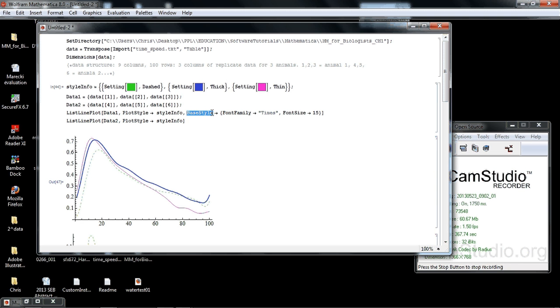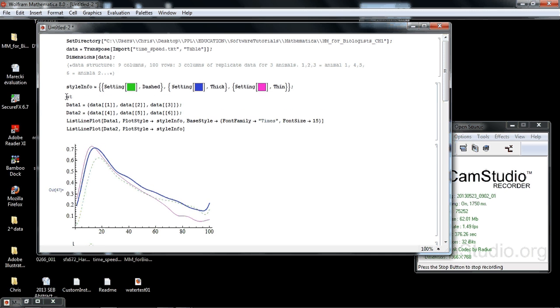You can look this parameter up. If you ever want to look up something, you just select it and press F1. So sometimes I make a style info up here. Let's call this text info. And then everything in here will be the text styling.